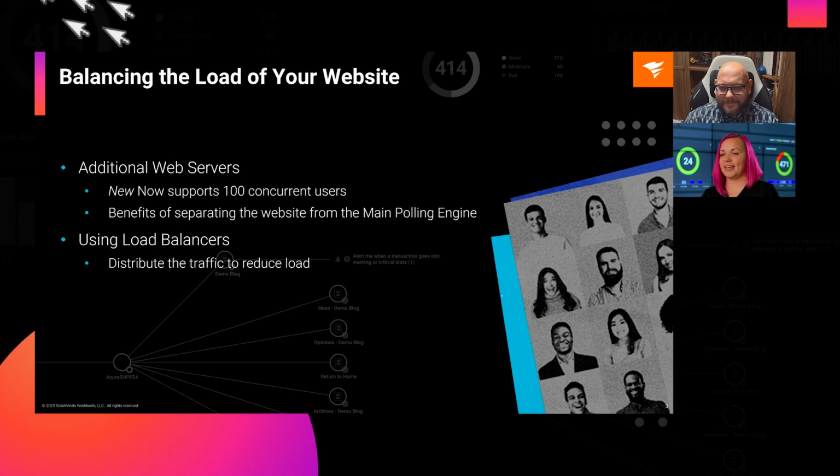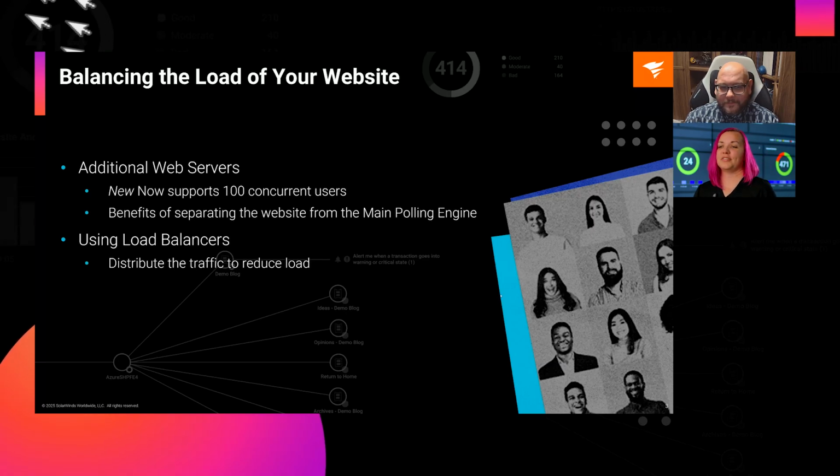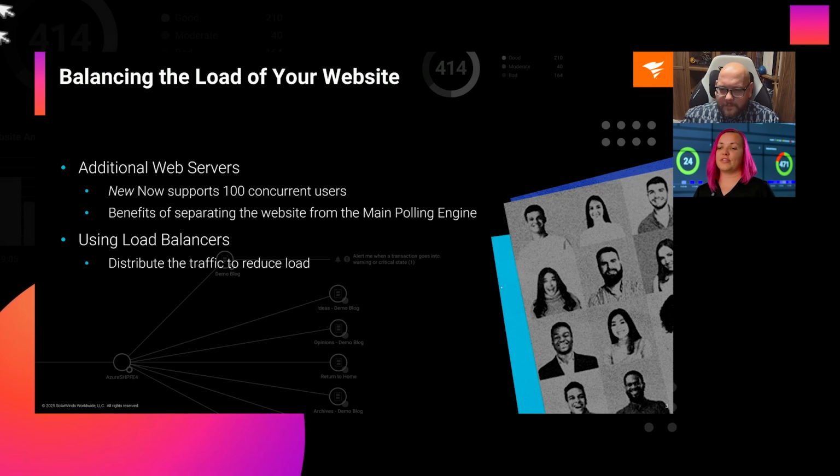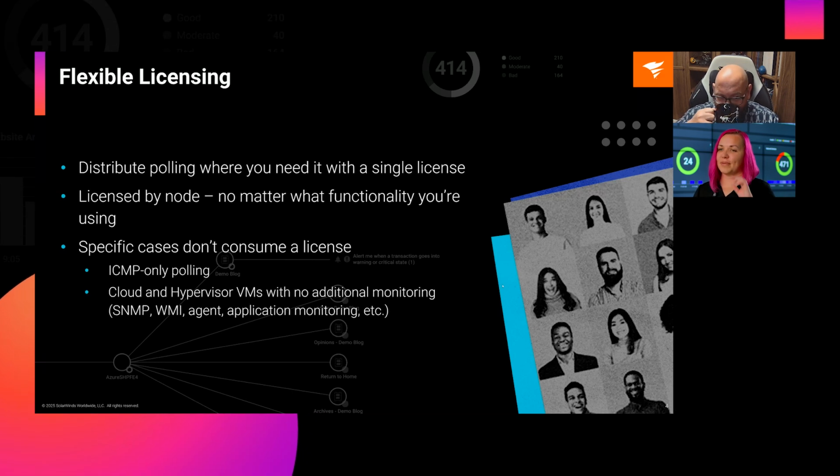So it's genuinely an issue. We want more people to be able to use it. You want to be able to share out those dashboards so that people can just have an idea of what they're doing. So the more people able to use it, the better.